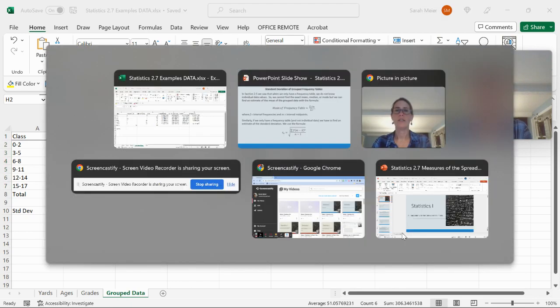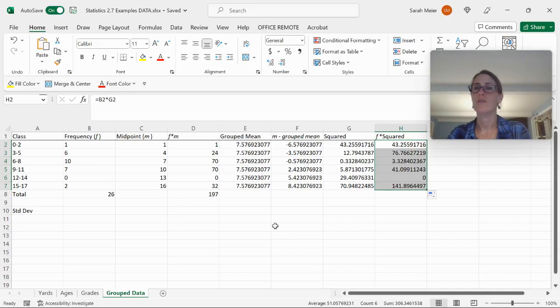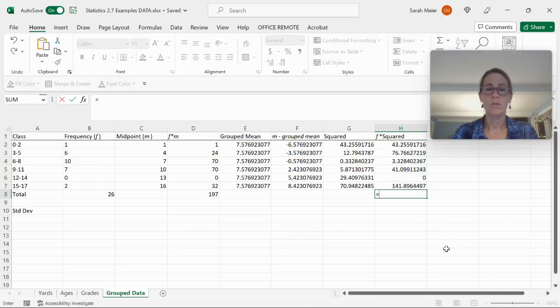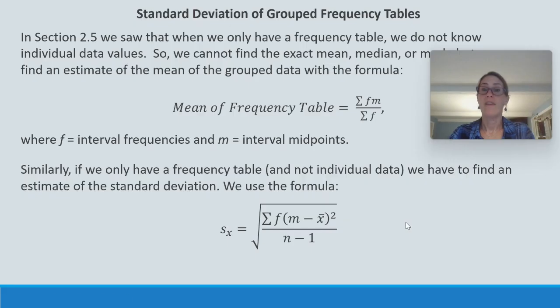Boy, that's a lot. So let's look at what we've done. We've done this whole numerator here. We found the midpoint. We subtracted the grouped mean from it. We squared those deviations. We multiplied each deviation by the frequency, and then we added them all up. Maybe we didn't do that part. Let's do that here. So equals the sum of all of those squared deviations. The final step is to divide by n minus 1. That's 1 less than the number of data values we have, and then we're going to take the square root of that.